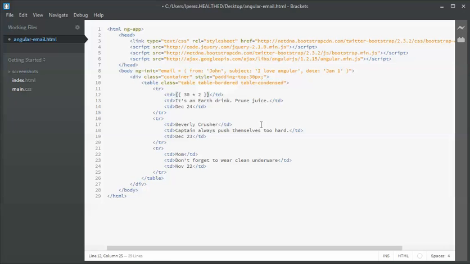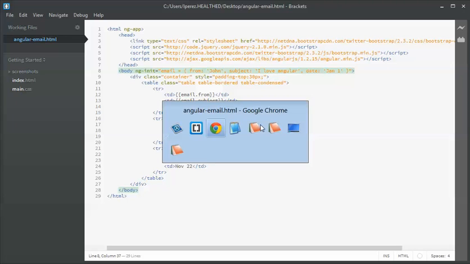So let's take that first row and change it so that it's getting its data from that variable instead of it being hard-coded. Remember, double curly brackets to open and to close, and email, and we're going to say from. Let's copy that, paste it to the next line, do the same thing for subject, and finally do the same thing for date. So now the first row should say from John, subject I love Angular, and the date should be January 1st. So let's see if that's the case.